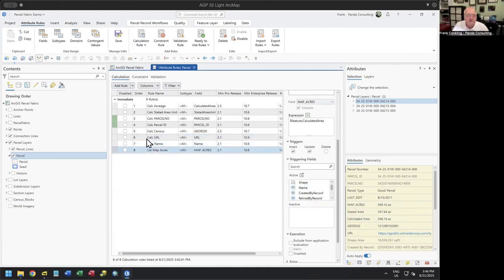Trim name here. So these are calculation rules. These are rules that populate these attribute fields as you're going along. These are great rules, used a lot. And this is sort of the old attribute assistant in ArcMap, but on steroids. This is really powerful in what it can do.